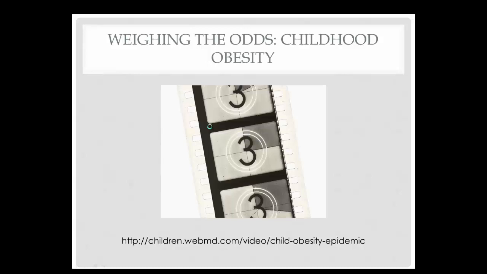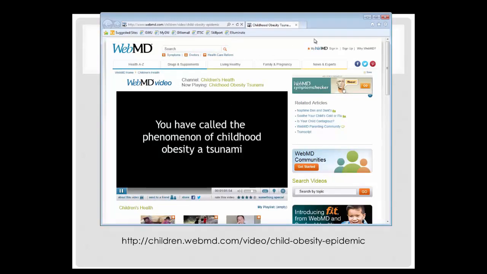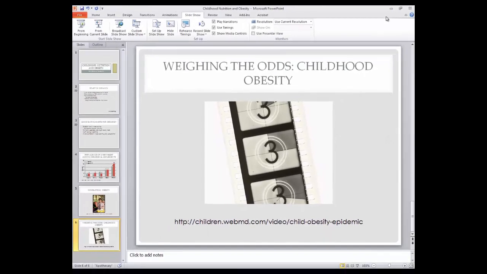and clicking once. You have called the phenomenon of childhood obesity a tsunami. I exit the browser when done, press space bar, I get to the black screen where it says end of slideshow, click to exit, press my space bar key again, and I'm back at the editing screen.